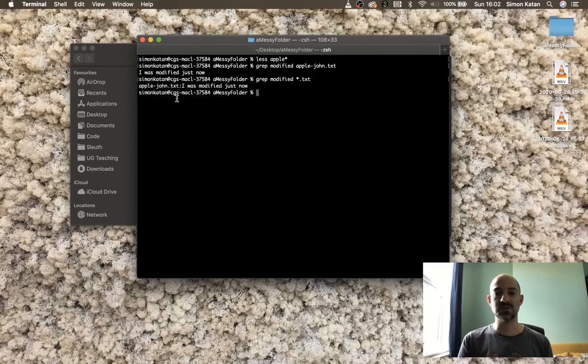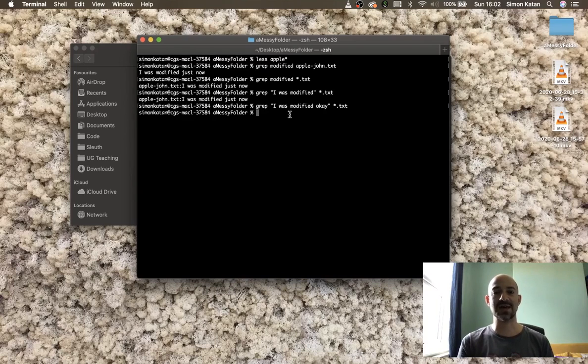So that's pretty useful. Now, say I wanted a longer search term, I could put "I was modified", for example. So now it will look for that, and I just put it in quote marks to specify that whole term. And now you can see it still finds the same thing because I was modified. If I change this now, if I was modified and I put OK, it won't match anymore. And you'll see now I get no output back because it didn't find a match.